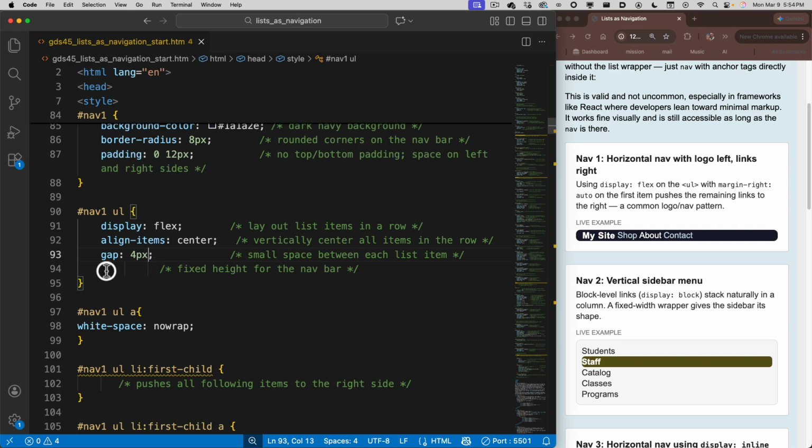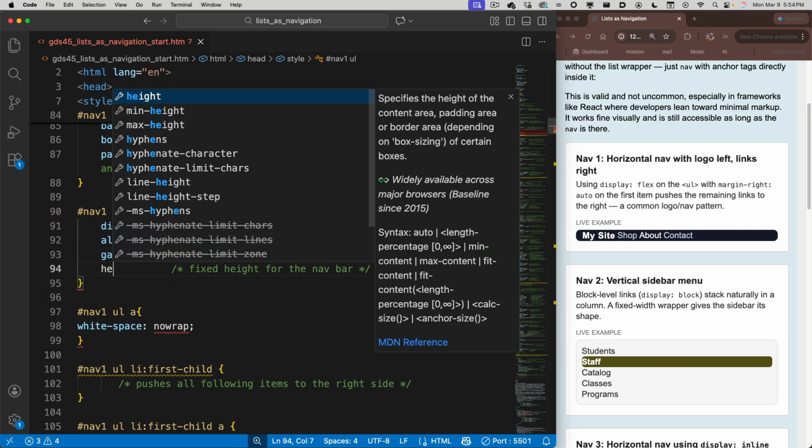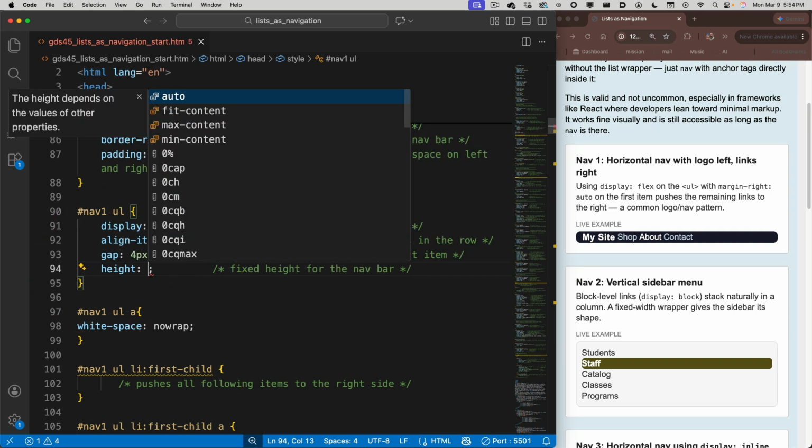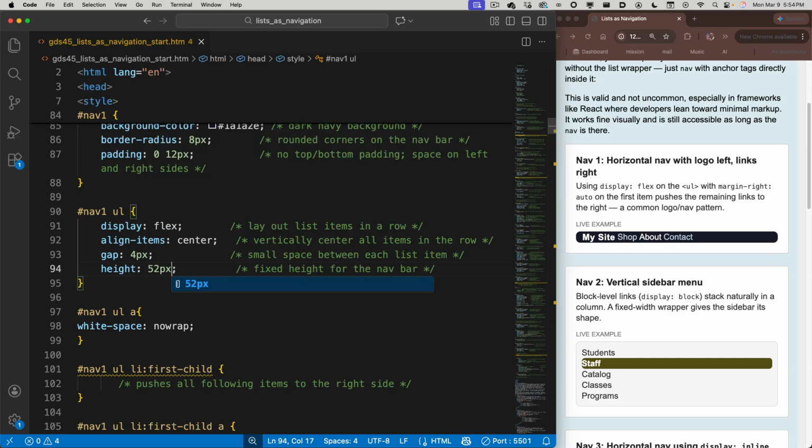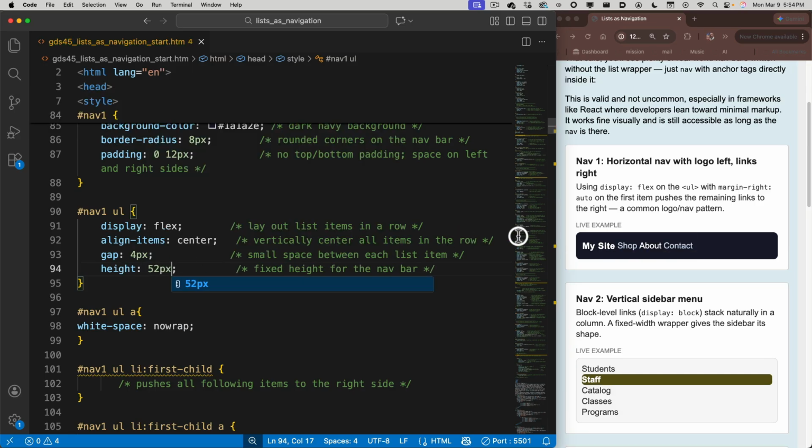And I'm going to give them all a specific height. I'm going to say height of 52 pixels. Just happened to be what worked out. And so now the list itself has a height of 52 pixels. So now it's a little bit higher right now. There's some breathing room for those things.